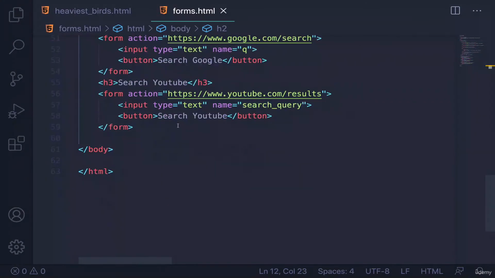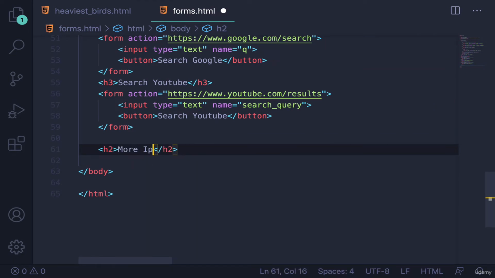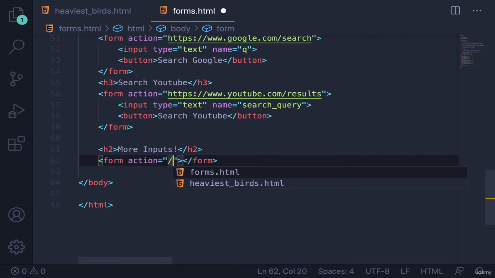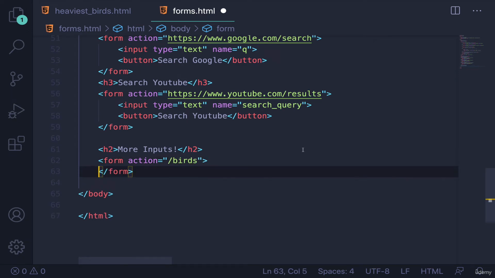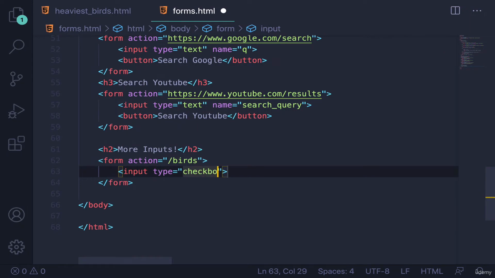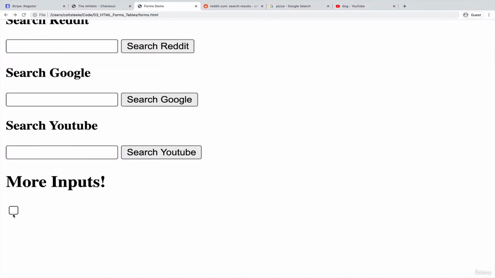So let's make a new form down at the bottom here. Write an H2. We'll just call this more inputs. And then down below, we'll do a form, and our action will just, it doesn't really matter, but /birds. And then in here, input, type equals checkbox. Refresh our page. There's our single checkbox.